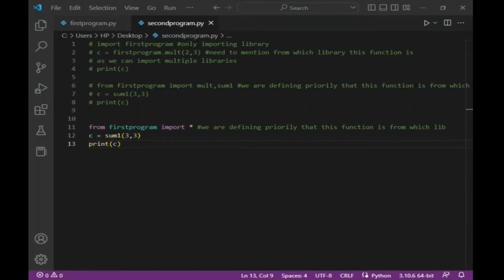Now, function is clear to everybody. Positional argument is also clear to everybody. Yes, sir. Let me jump to the if and else.